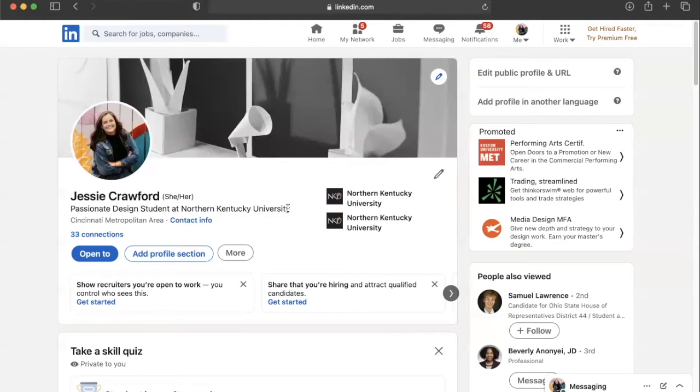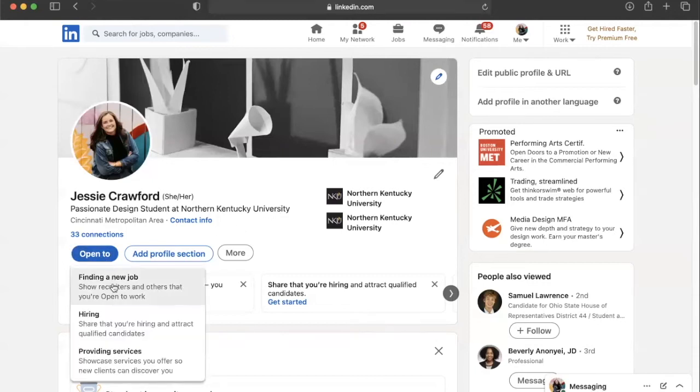Below, you can add what job opportunities you are open to. This will allow employers to see what you are interested in. I am not currently searching for jobs, so I do not have this clicked on my profile. To add this, you would simply click Open To and click Finding a New Job.